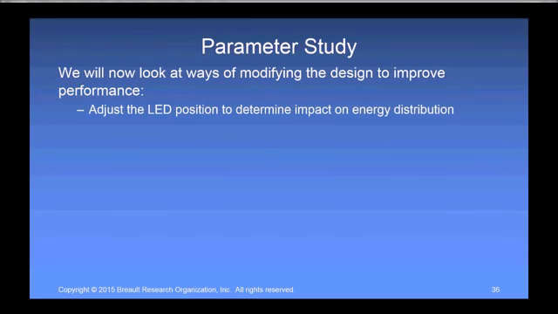What's the next step? What I'm going to do now is look at what we call a parameter study. A parameter study allows you to vary, modify some of the design parameters in an attempt to improve the performance by evaluating the performance at particular fixed interval values of different parameters. In this particular case, what we're going to do is adjust the position of the LED and see how that affects the energy distribution.